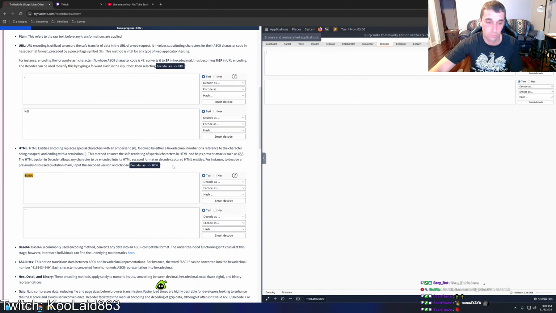HTML. HTML entities encoding replaces special characters with an ampersand, followed by either a hexadecimal number or a reference to the character.